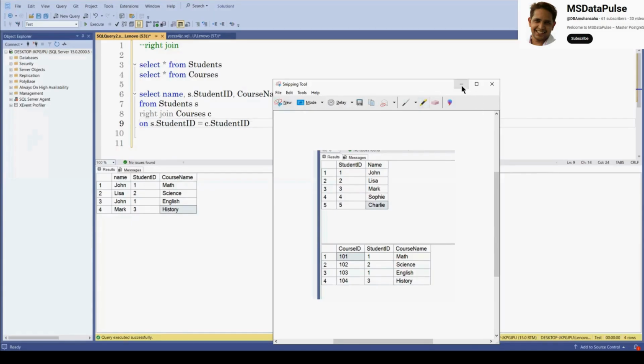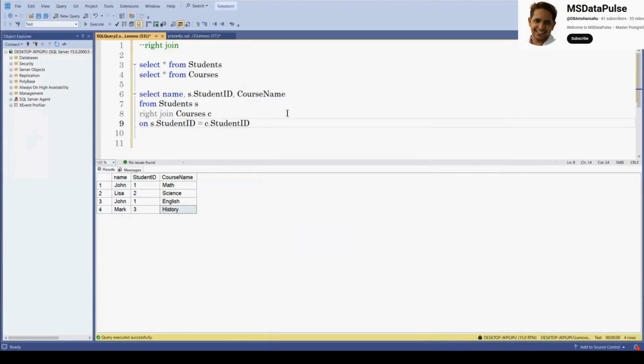And after that, we have a full join. So in case of full join, let me write here.